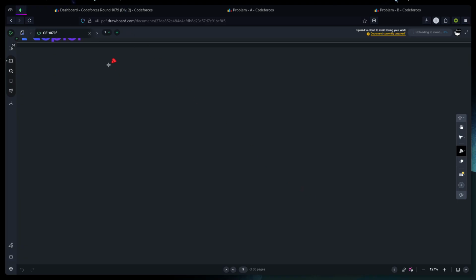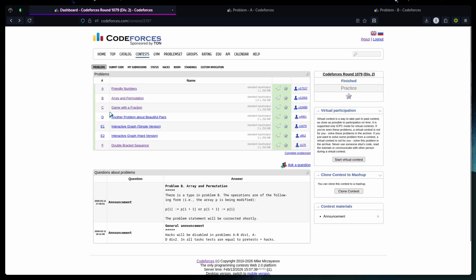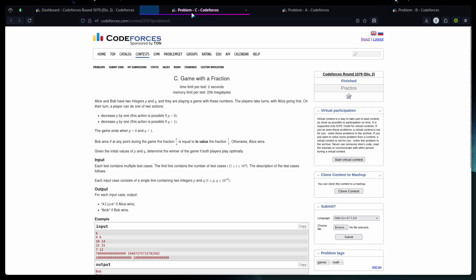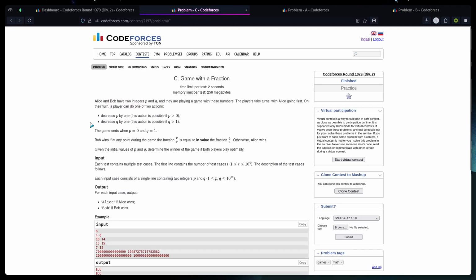Now for the third problem, problem C. We have two integers p and q. Alice and Bob are playing a game with two numbers. They can either decrease p by 1 in one move or decrease q by 1. The game ends when p equals 0 and q equals 1, or Bob wins if p by q becomes 2 by 3 at any point.